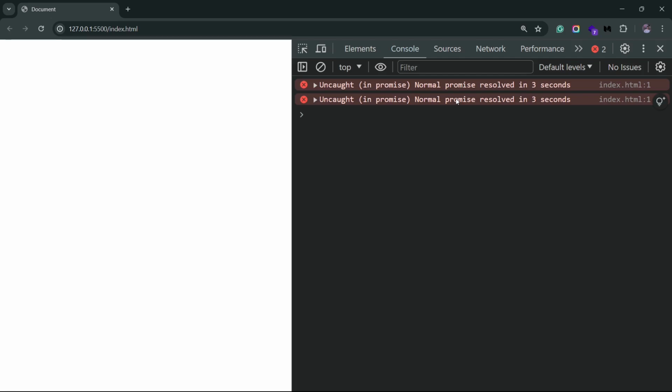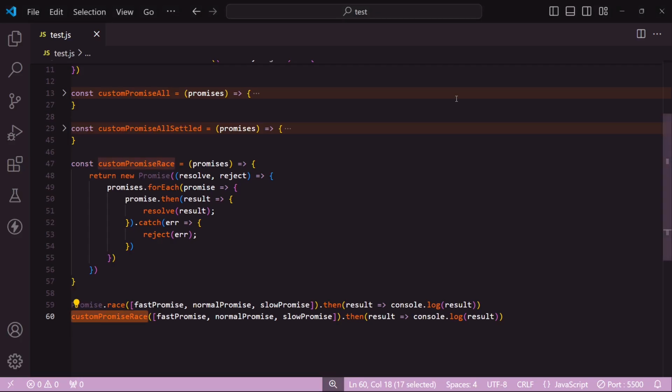Now, finally, we get to the Promise.any method. And this one's pretty similar to the Promise.race method. The only difference here is that it will wait for a promise to resolve. If a promise is rejected, it will still wait to see if there's any other promise that gets resolved. The moment it gets one, it will resolve with the result from that promise.